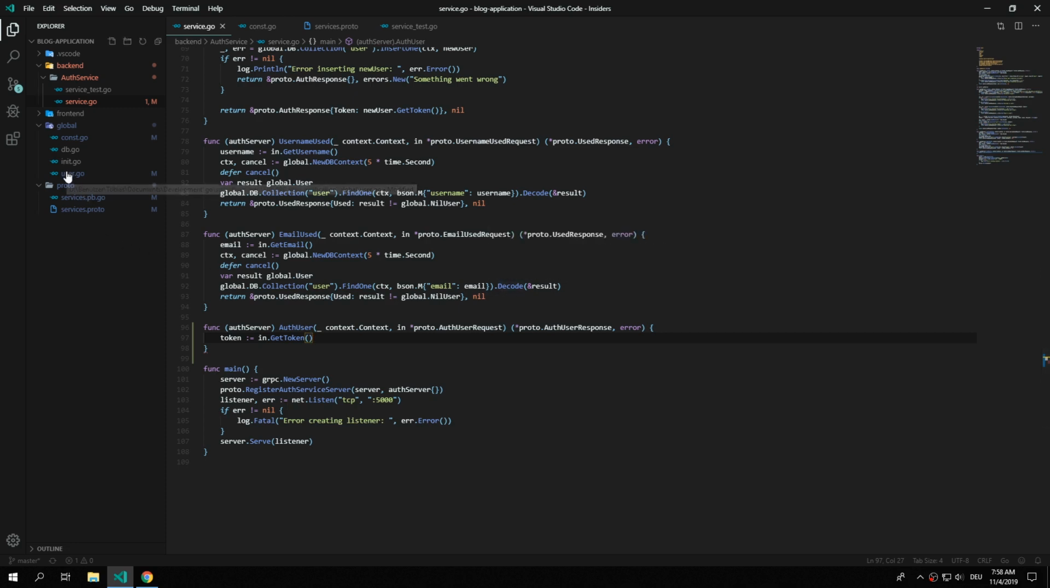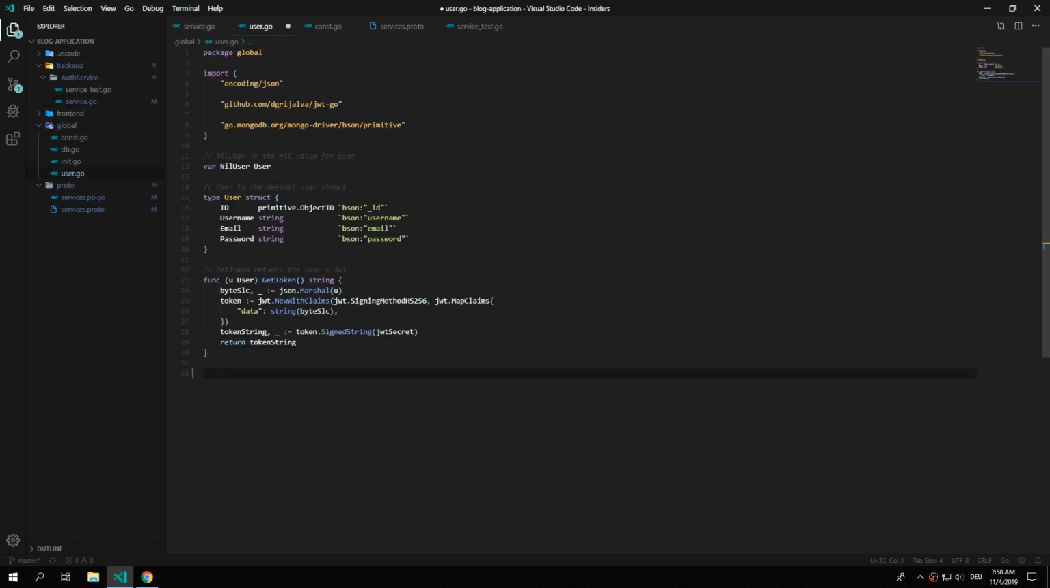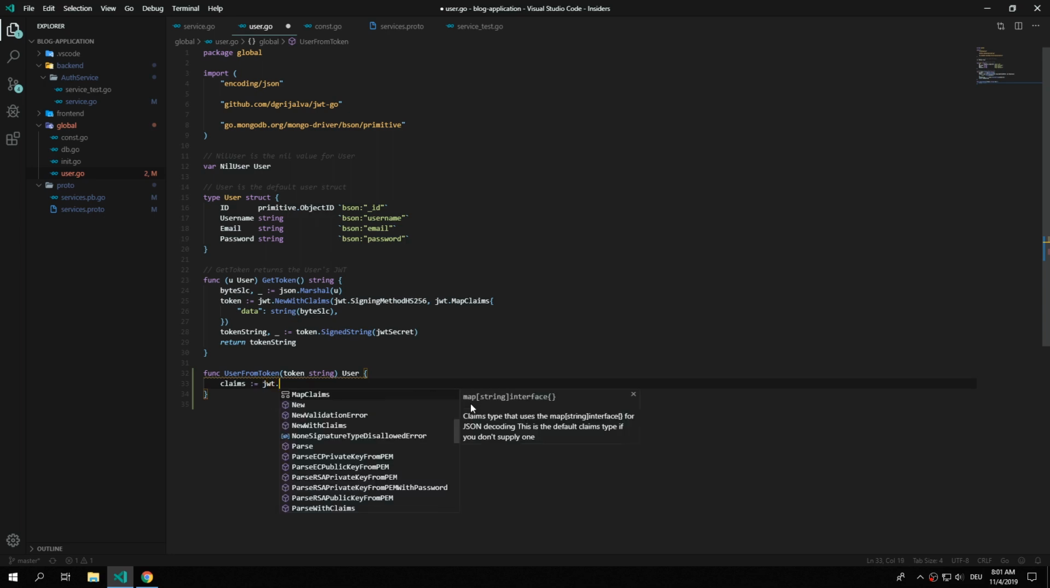So open up user.go, and in the user.go file, we're going to define a new function called userFromToken, and it's exported. And this function takes a parameter called token of type string, and it returns a user. So in the userFromToken function, we get a token and we want to return the user which is authenticated with this token. So first of all, we have to initialize our claims variable with a new instance of jwt.MapClaims.